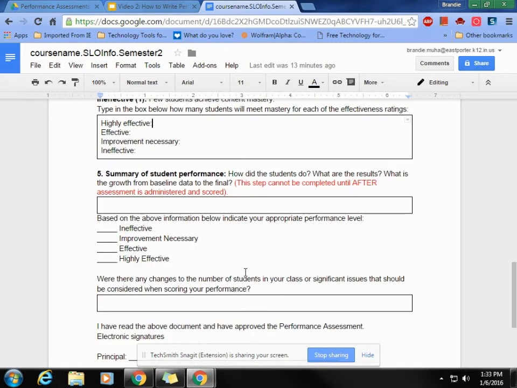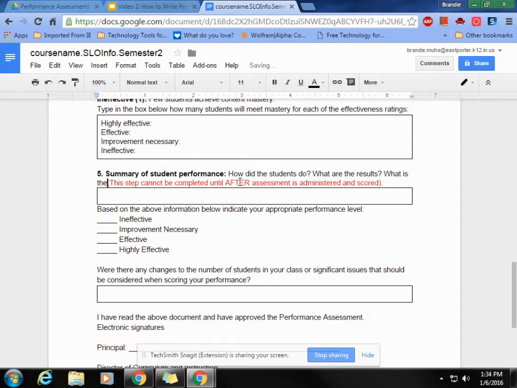So number 5 is the summary of student performance. This is where you're going to write, how did the students do? What are the results? And I'm going to actually take out this growth because we're not really focusing on growth at all. We're only talking about mastery. So number 5 cannot be completed until after the assessment is administered and scored. So you won't be doing anything with number 5 until the very end of the year.